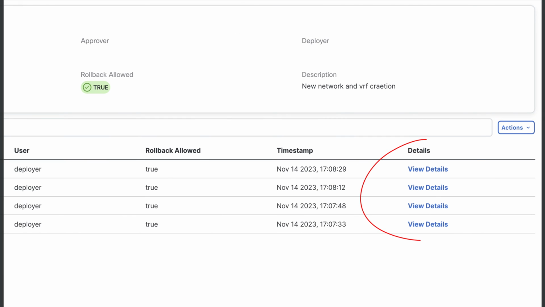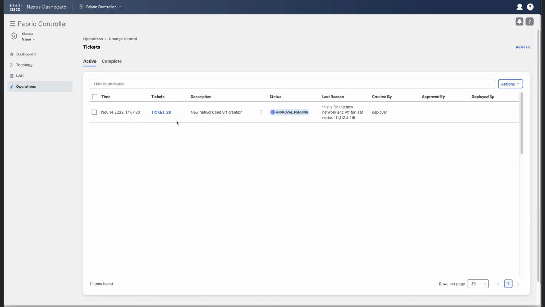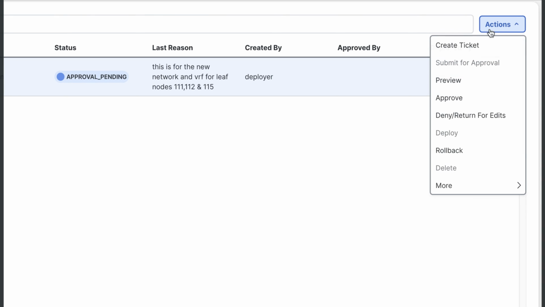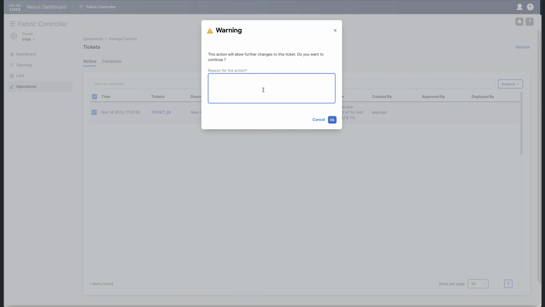As you can see, there are the four actions created previously for that ticket. And for each action, you can get the detailed view that you can expand. You can also get the detailed history and preview the generated configurations. However, in this scenario, for any reason, it's not currently permitted to push the configuration to the leaf 115. So the approver denies the request and provides the reasons and asks the deployer to remove the configuration associated to leaf node 115.